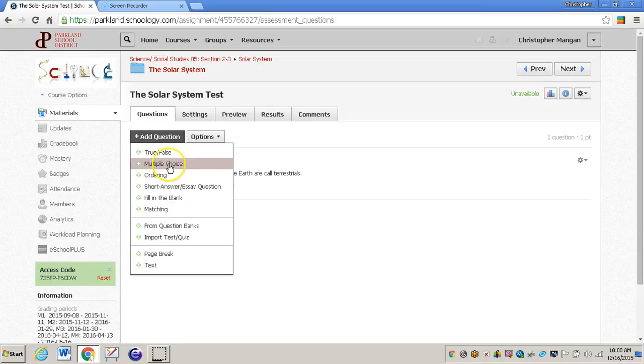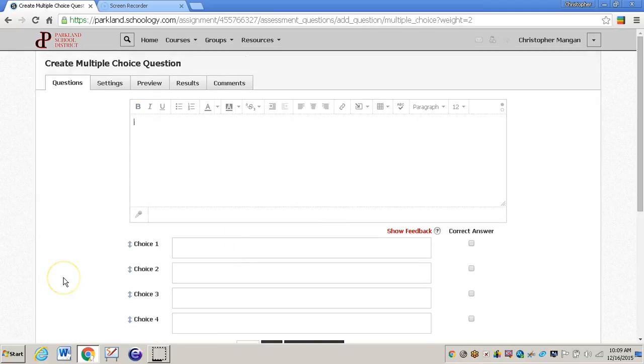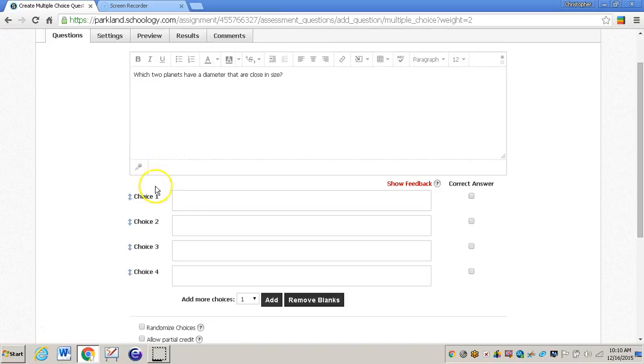Now, in order to add multiple choice within your assessment, you just click Multiple Choice. Now you will be taken to this screen, and this box at the top is where your question will be. So, for example, I have my question, which two planets have a diameter that are close in size? Now if I move down my page, I can see my choice 1, 2, 3, or 4.